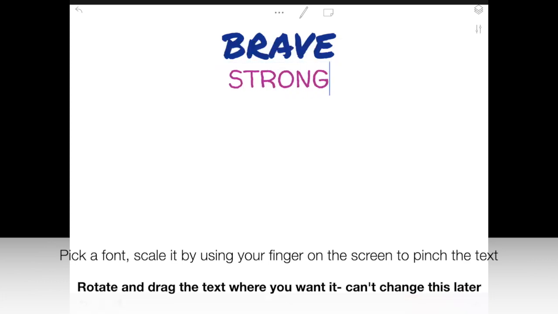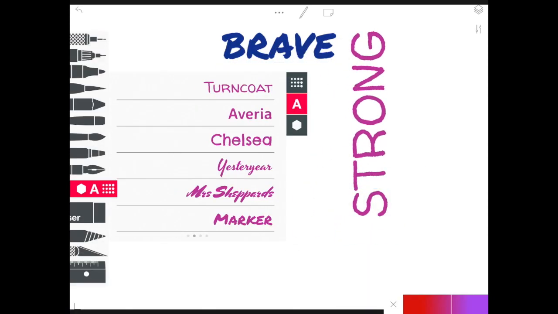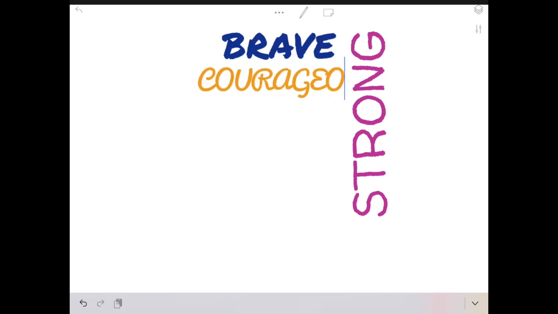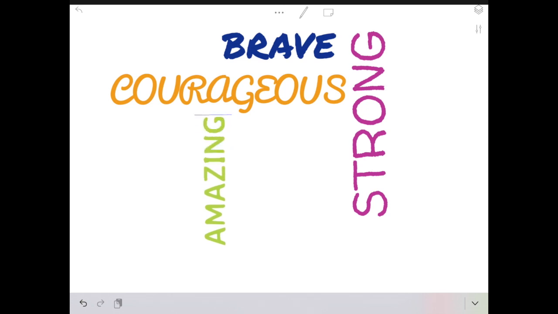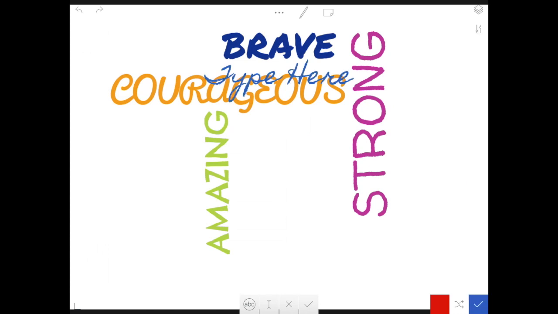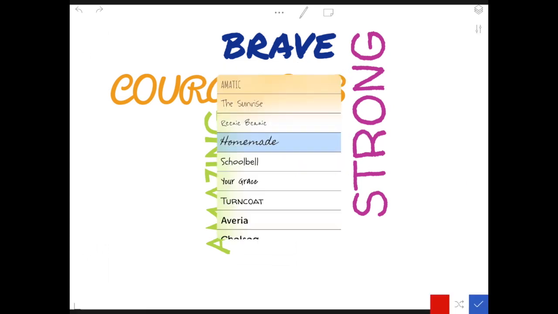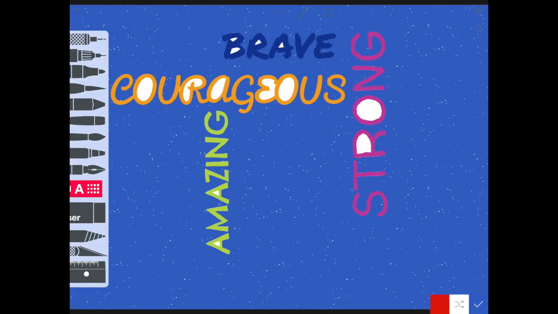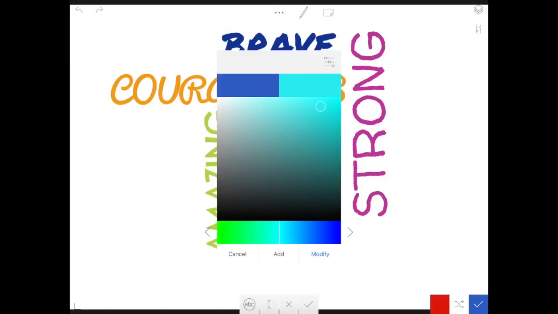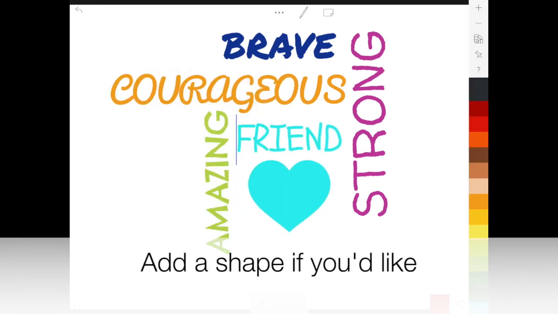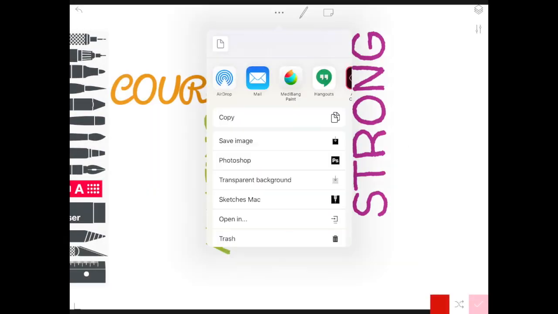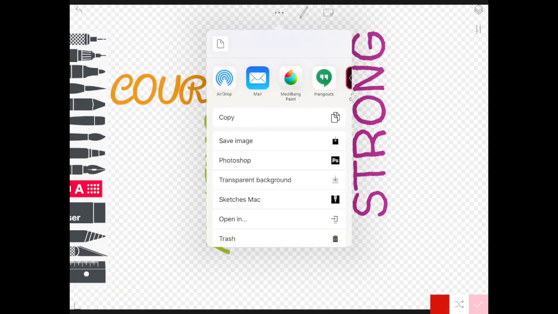It's important to pick a font, scale it by pinching it with your fingers and rotating it to the place you want it to be in, because once you click the check mark at the bottom of the screen when you're done typing out your word, you can't go back and change that word and move it around again. Unless you had it on a different layer, that might make a difference. But I'm doing this all on the same layer and selecting different colors for my words and choosing the correct placement. Sometimes you'll notice that the little blue paragraph line doesn't disappear, and unfortunately I haven't figured out a way to fix that.